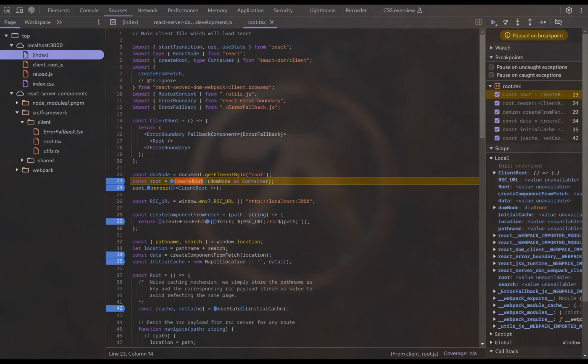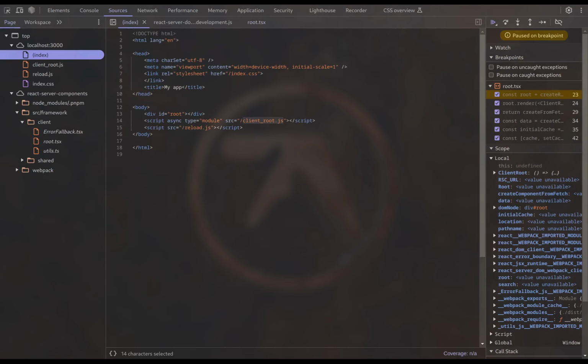So obviously we are going to load the index.html first, and that contains a reference to the client root file, which is our entire bundled up JavaScript. And the entry point for that bundle is this root.tsx file. That's why we hit the breakpoint here.